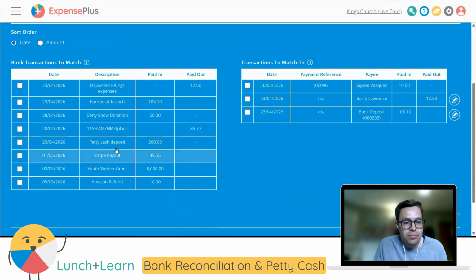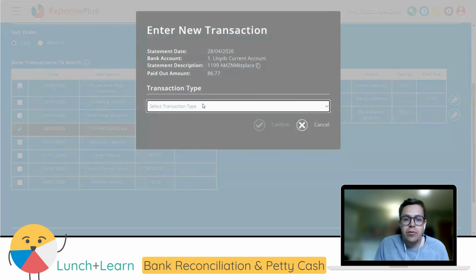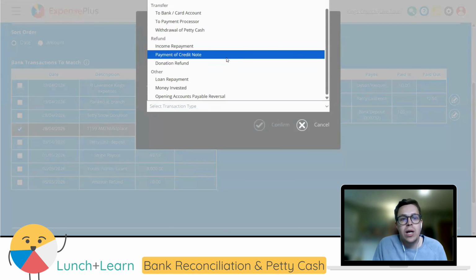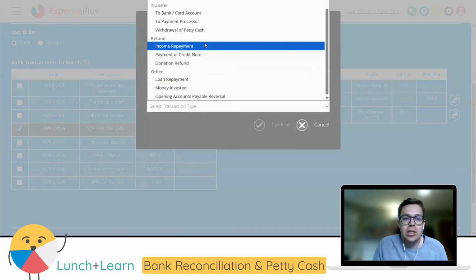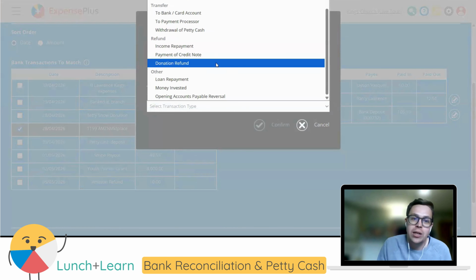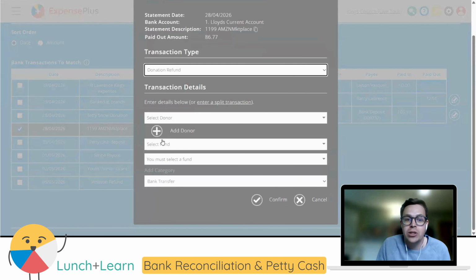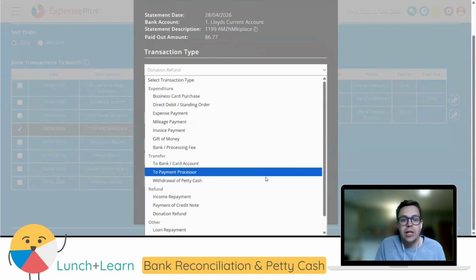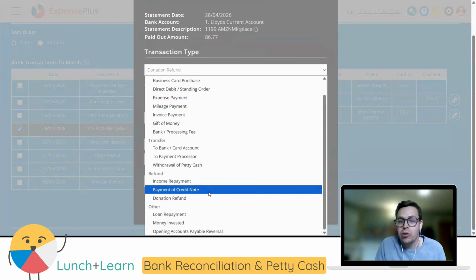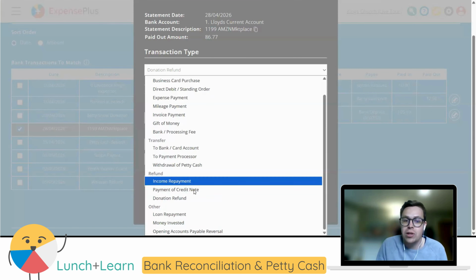You might also then have, if we go back to our example, negative expenditure. Negative income. So this is money that's gone out of your account, but it's not expenditure, it's negative income. And the best example of that is kind of like a donation refund. So someone has sent you a donation, but you are refunding it. You can register that in here by selecting the appropriate donor and selecting the fund and category that donation was initially recorded against. It's the same with other types of income or payment of a credit note. So you can reconcile these transactions here.